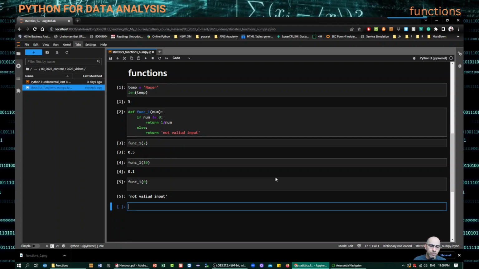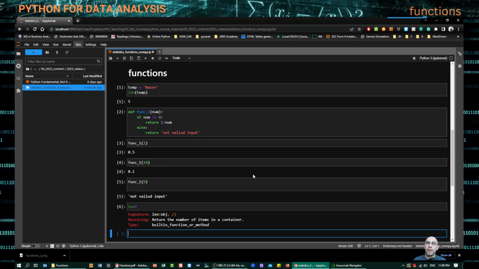Now, let me revisit the len function that we have up there, and I'm going to put a question mark in front of it and call it. It says signature len, and I pass an object into this function. In this case, yes, we pass that string to the len function. And there's something here called a docstring, which explains what's happening with this function. It says return the number of items in a container, right? Let's see how we can define it ourselves.